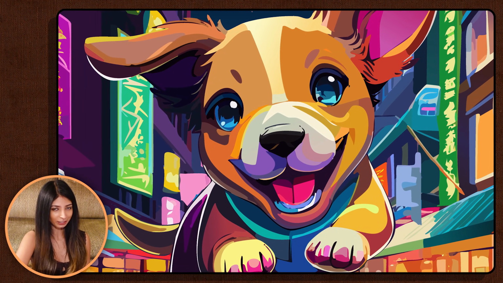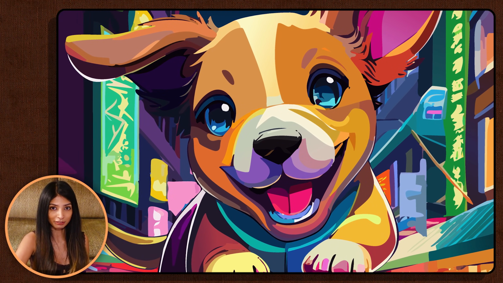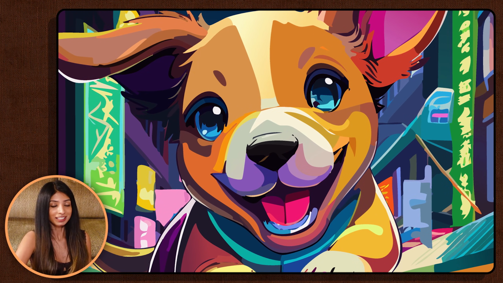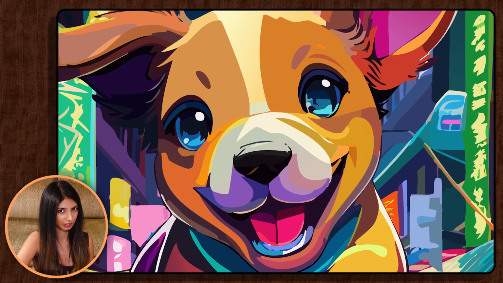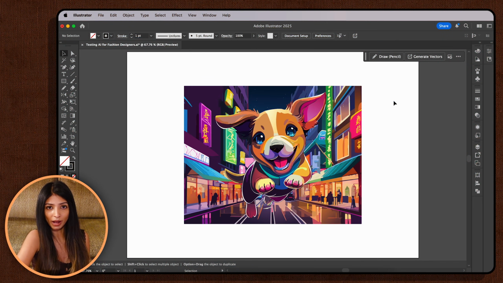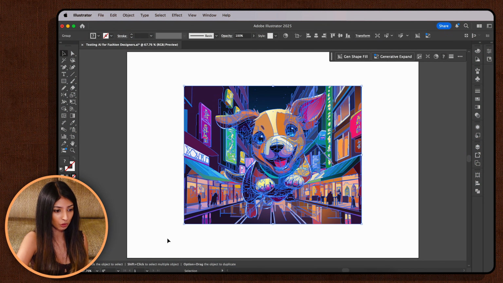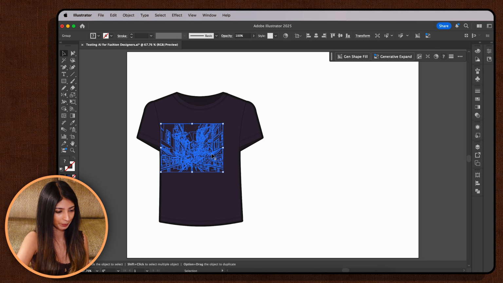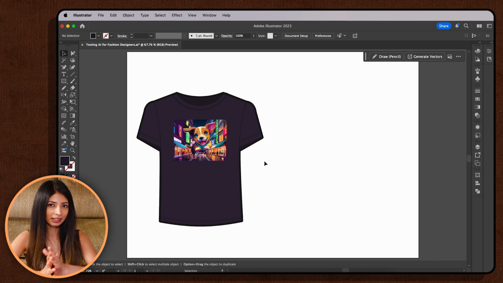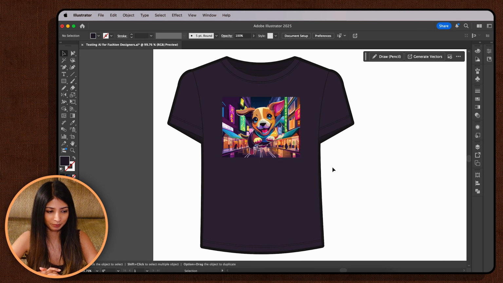Now, would I use this entire thing as a graphic in clothes that I design? Still no. It needs to be cleaned up. But after that, yes, I totally would. For now, for fun, let's go add it to a t-shirt and see what it looks like. I'm going to group this together, drop in a t-shirt silhouette, and add my graphic onto it like so. And there you go.